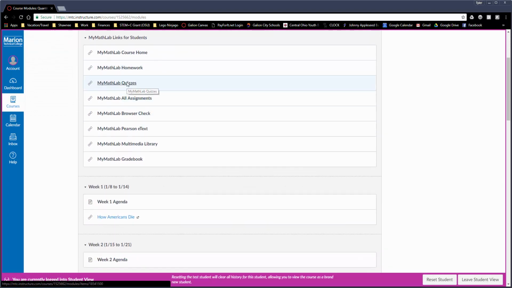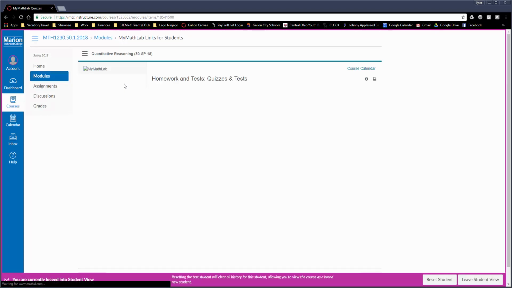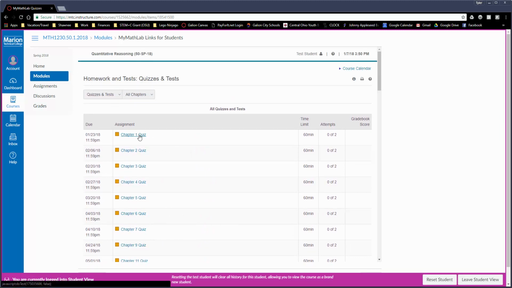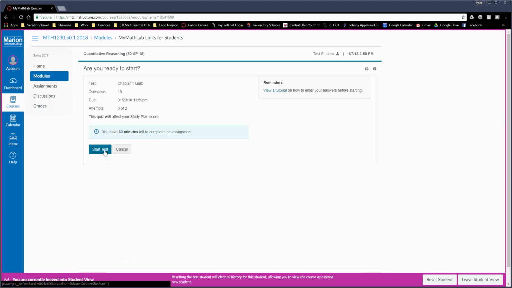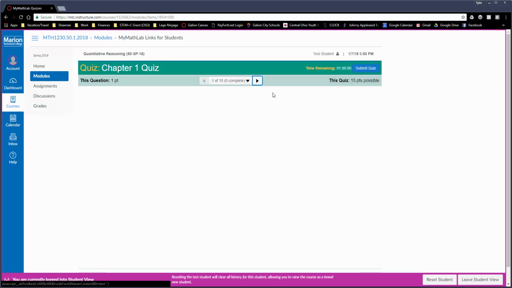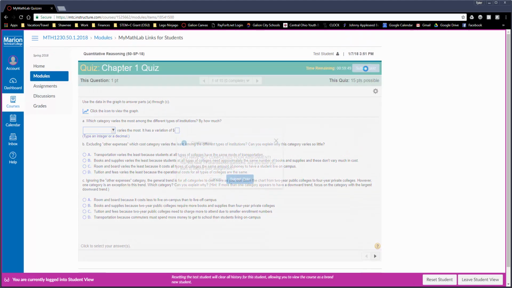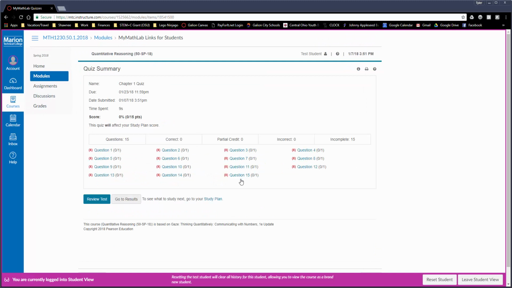You can also go in here to access your quizzes. So these will be where all the quizzes are posted. So I'll just click on Chapter 1 quiz. You can see its time limit is 60 minutes, and I've used 0 out of 2 attempts so far, right? So I can click Start Test, and this will access me into the quiz. So one thing I do want to point out, I'm just going to submit this quiz without answering anything.